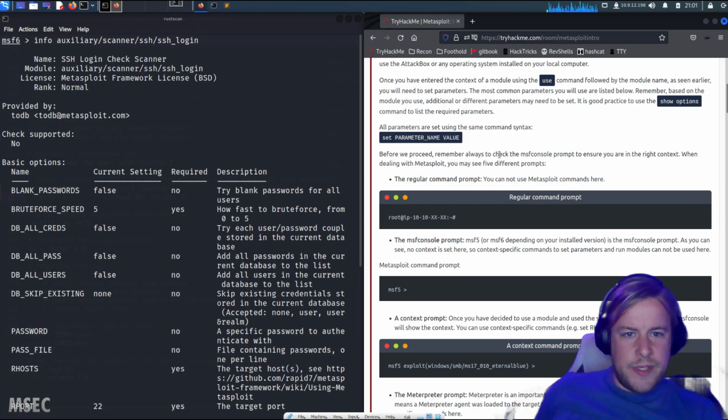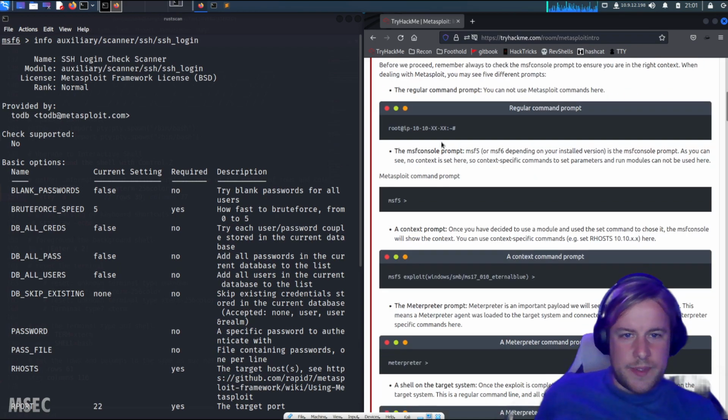Before we proceed, always remember to check the MSF console prompt to ensure that you're in the right context. Dealing with Metasploit, you may see 5 different prompts. The regular prompt, in which you cannot use the Metasploit commands. The MSF console prompt: you can see no context is set here, no context specific commands are set. So you cannot set parameters or run modules if you see this. You have to do that first.